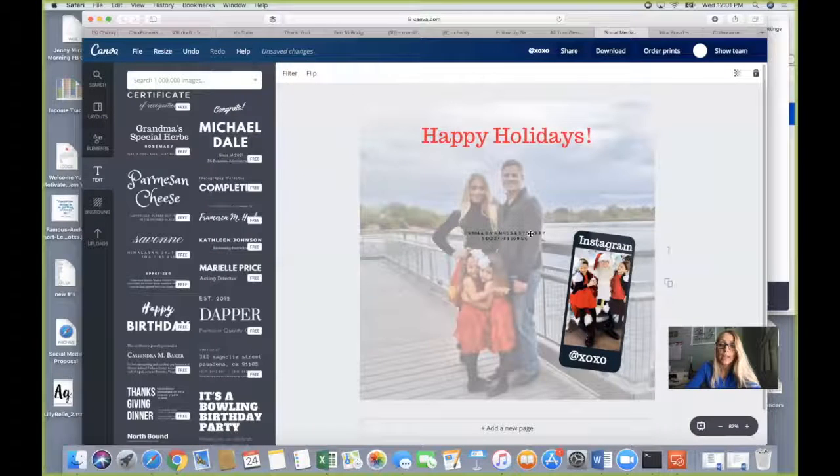So the last thing we're gonna do here, because again, this is Canva for beginners, I definitely recommend you looking through some of the videos that Canva offers and brushing up on some higher level techniques. But again, we were just creating a holiday graphic to wish our audience a happy holiday.